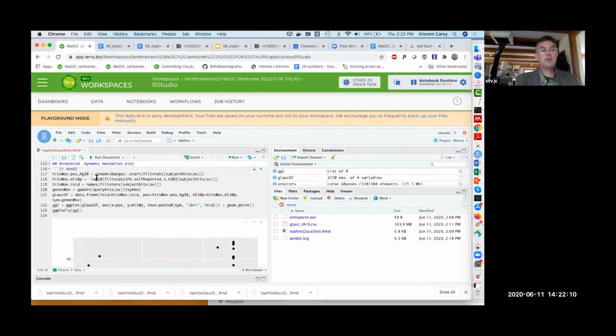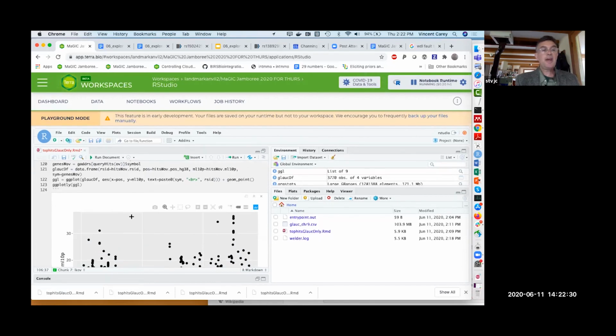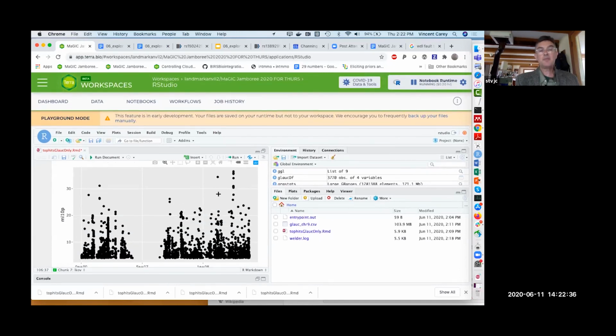I have to turn the genomic ranges into a data frame so that ggplot can operate on them. The x coordinates are going to be the positions. The y coordinates are the minus log 10 p-values. And then in order to get the hover-over text, I have something called the text component of the ggplot aesthetics. And finally, I pump that ggplot through ggplotly in order to get this nice behavior.